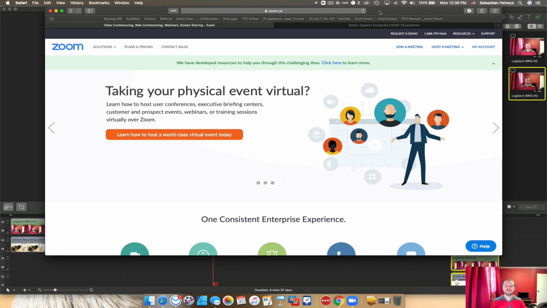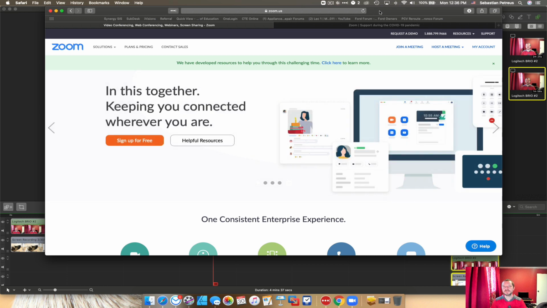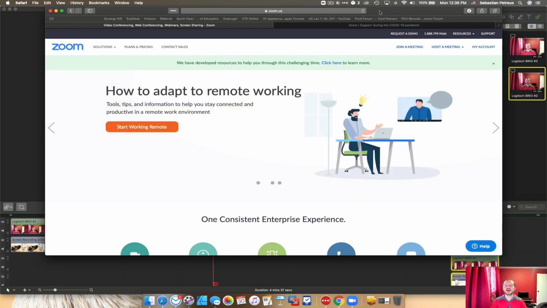Now, I highly recommend that you download and install Zoom before your first meeting, because when you install it the first time, you're going to have to go through a few things to make sure it has permissions, and you're going to have to test out your microphone and video, and you don't want to be doing that at the beginning of your first meeting that you're going to have. So I'm going to show you how to download it.